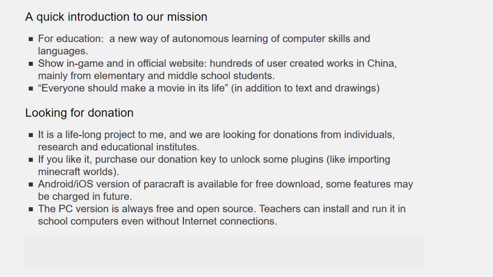At last, here is a quick introduction to our mission. We developed Paracraft mainly for education. We want to invent a new way of autonomous learning of computer skills and languages. And there are hundreds of user-created works in China, mainly from elementary and middle school students. Our vision is that everyone should make a movie in his life, in addition to text and drawings.